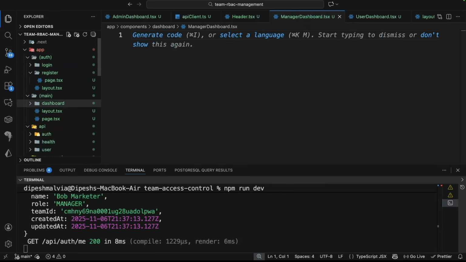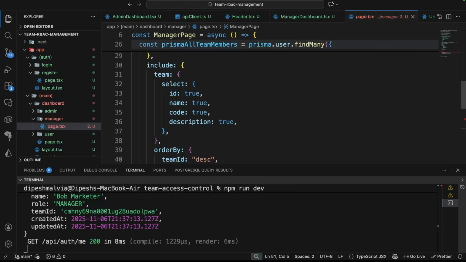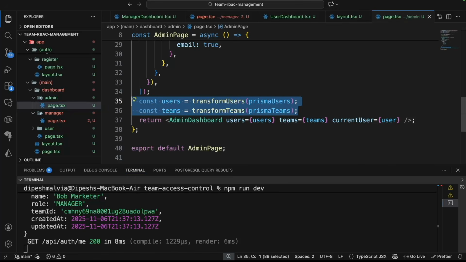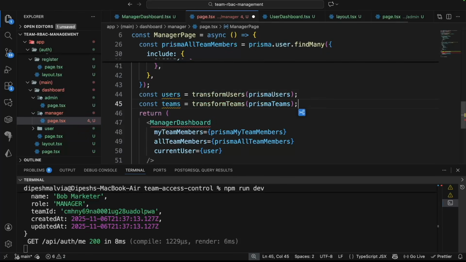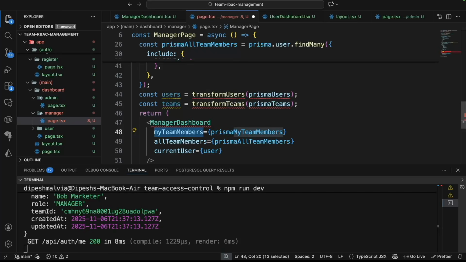Okay, now for the manager, we are going to get the data from the pages. So this is the data that we are going to pass. I'm going to go to the manager, and here we are going to do the same thing we did for the admin. If I go to the admin, you see that we have this one, so we are just going to copy this. We go to the manager and have the same thing. This is going to change to my team members, so I'm going to copy and put my team members, and this will be all team members.